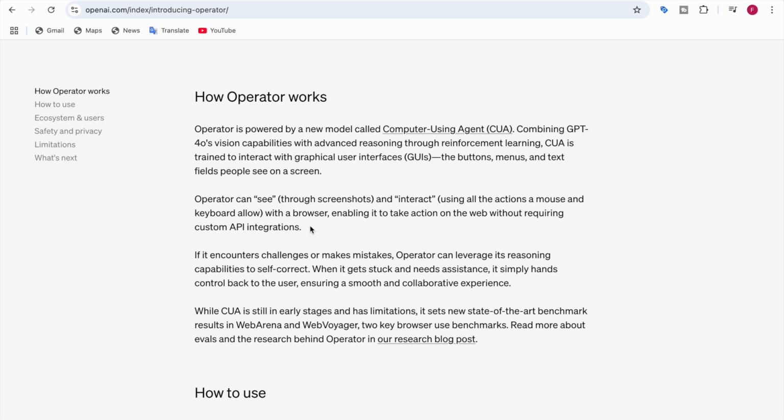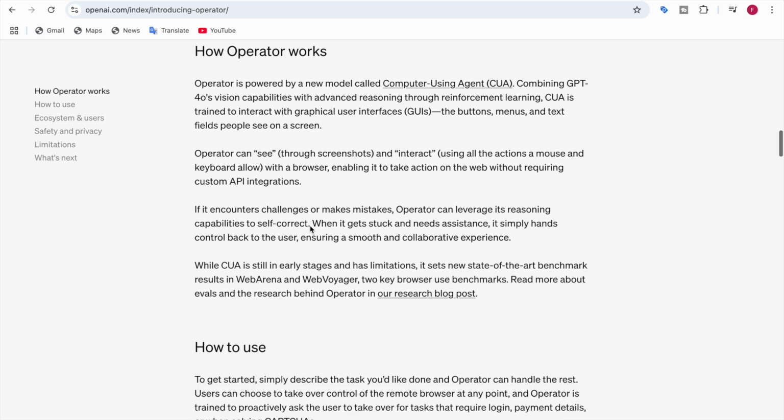Now, if it encounters challenges or makes mistakes, operator can leverage its reasoning capabilities to self-correct. When it gets stuck and needs assistance, it simply hands back control to the user, ensuring a smooth and collaborative experience. Now, while CUA, the computer using agent, is still in early stages and has limitations, it sets new state-of-the-art benchmark results in WebArena and WebVoyager.